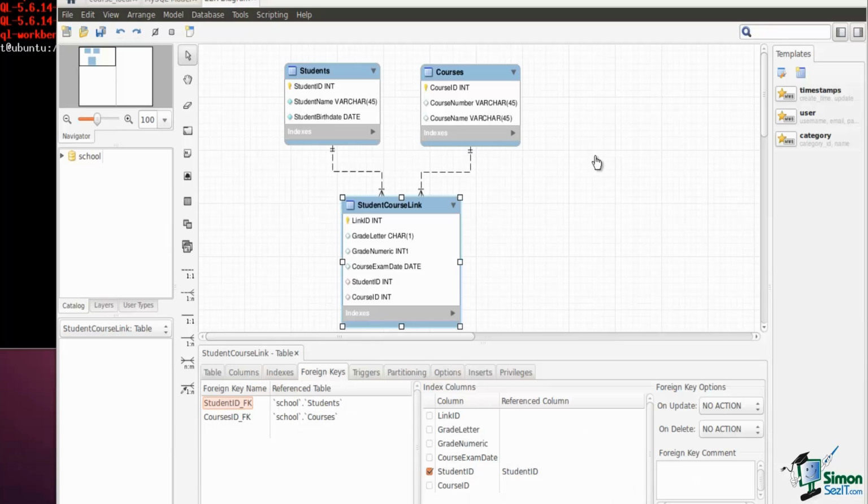To define a foreign key using the MySQL Workbench, we go to the Foreign Key tab. We enter a name for the foreign key. As a convention, we put _FK to identify this identifier as a foreign key. So I've created a foreign key, student ID _FK, that references the students table. Which field does it reference in the students table? It references the student ID field.